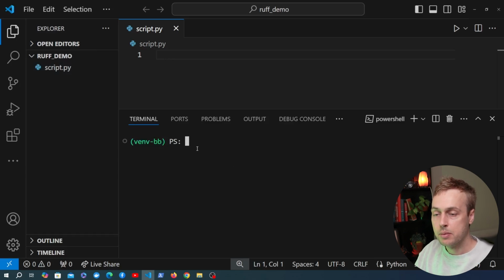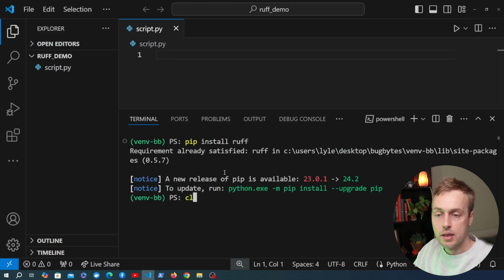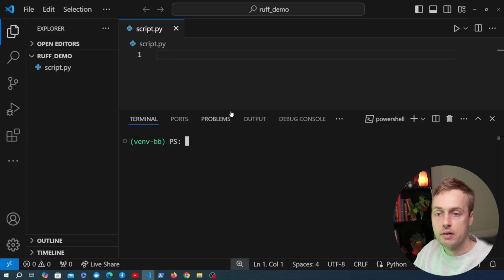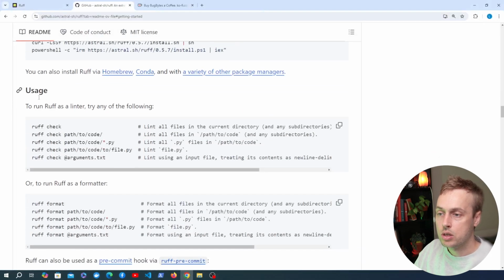I'm going to paste that pip install command into the terminal, and we can execute that command in order to install Ruff. Now I already have it installed, but that's going to install it for you if you don't already have it in the environment. Once we've got it installed, I'm going to go back to the documentation, and let's scroll down here, and we're going to see some usage examples here.